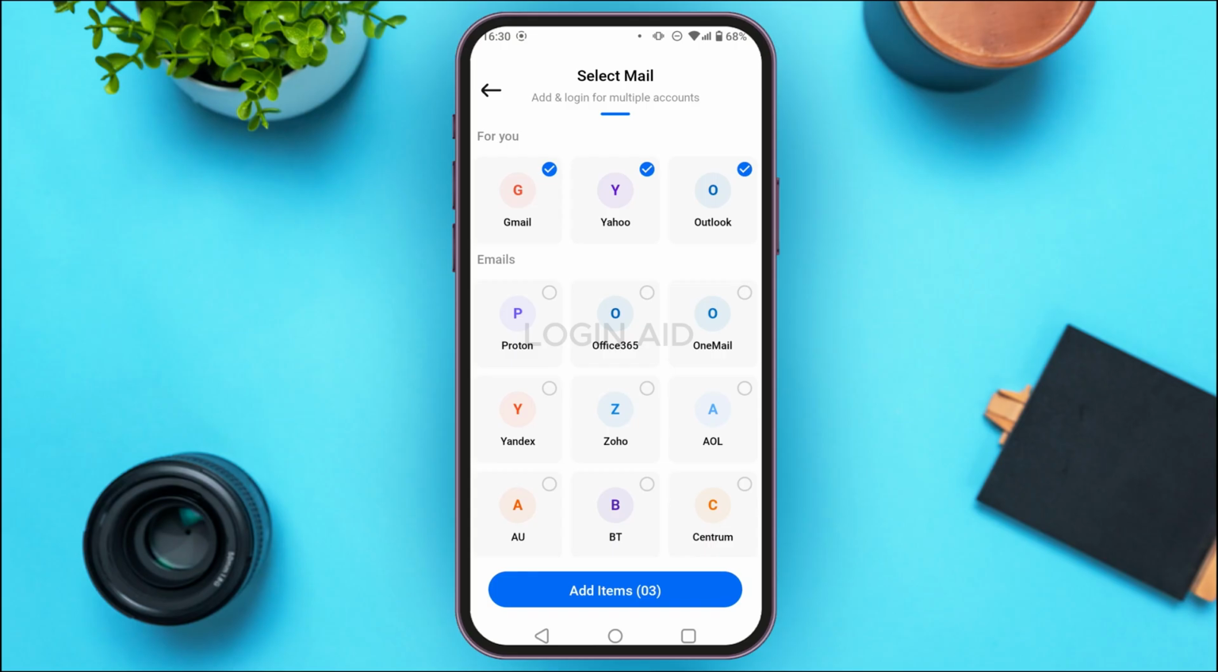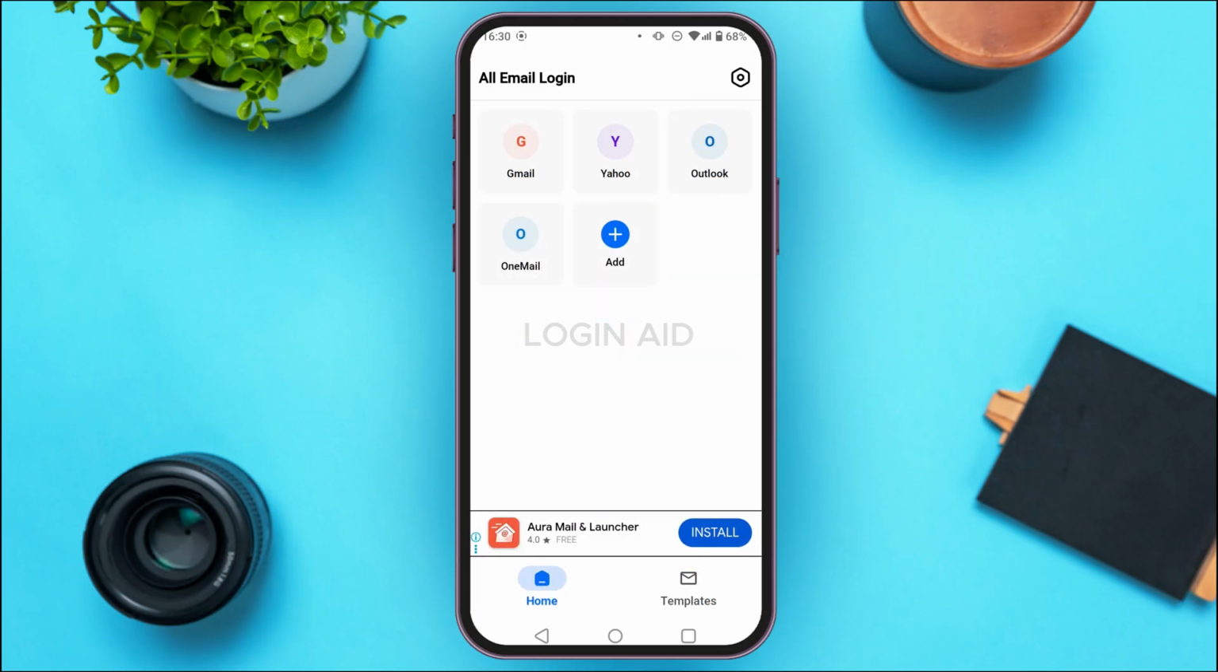Now after you do that, you can see over here you'll be able to add more email accounts. You'll be able to see options like Proton, Office 365, OneMail, etc. You can simply tap on the option that you would like to add. Now after you do that, simply tap on this option, add items. Now you can see over here that particular email account will also be added.